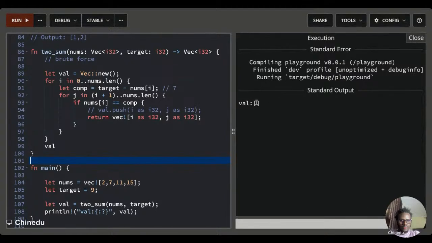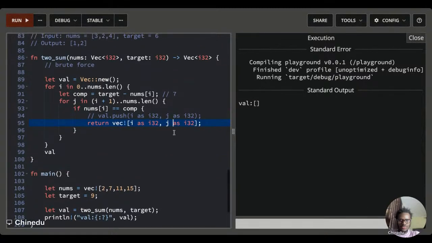Okay. So I'm trying to debug to understand why exactly I'm not getting it. I think I have some comments. Interesting.